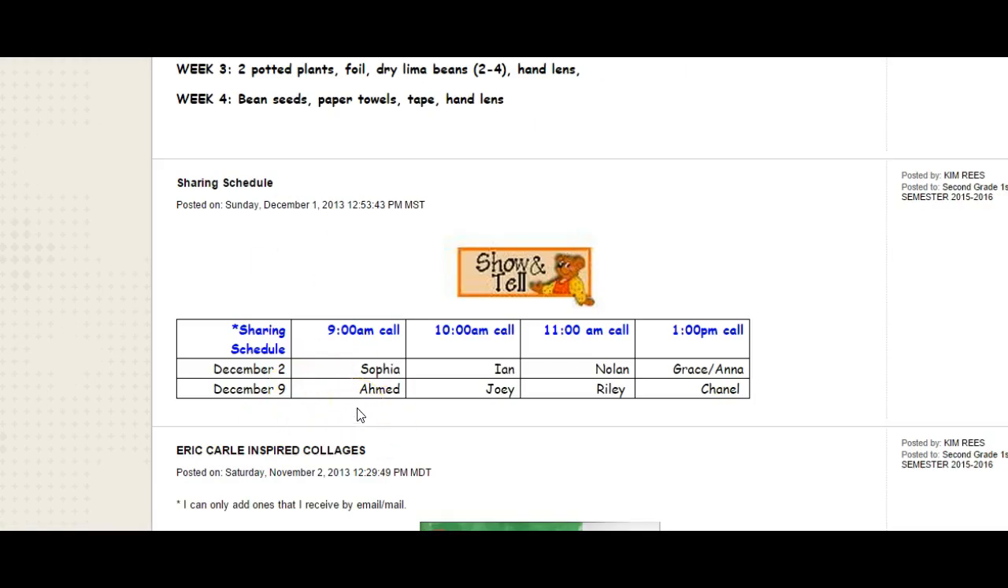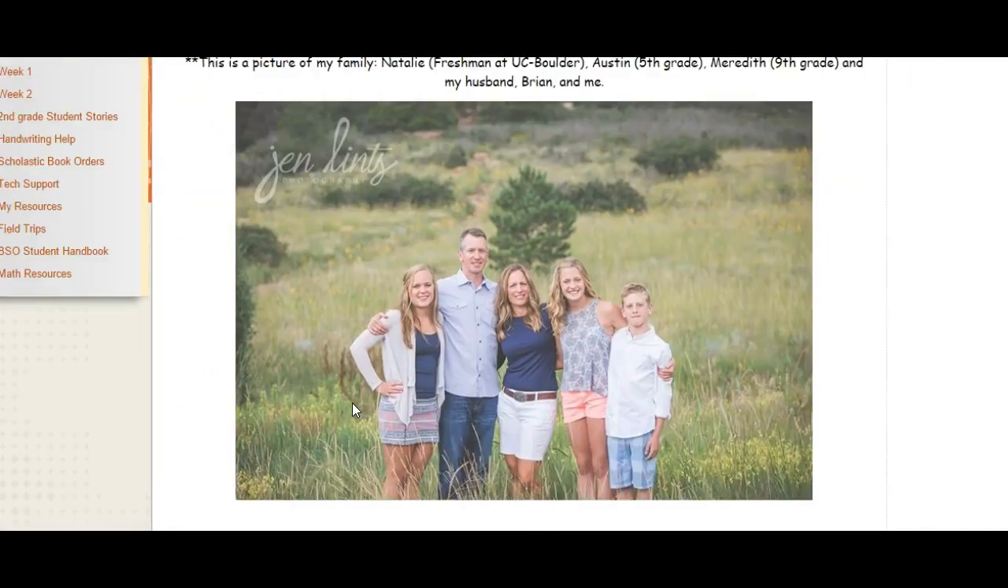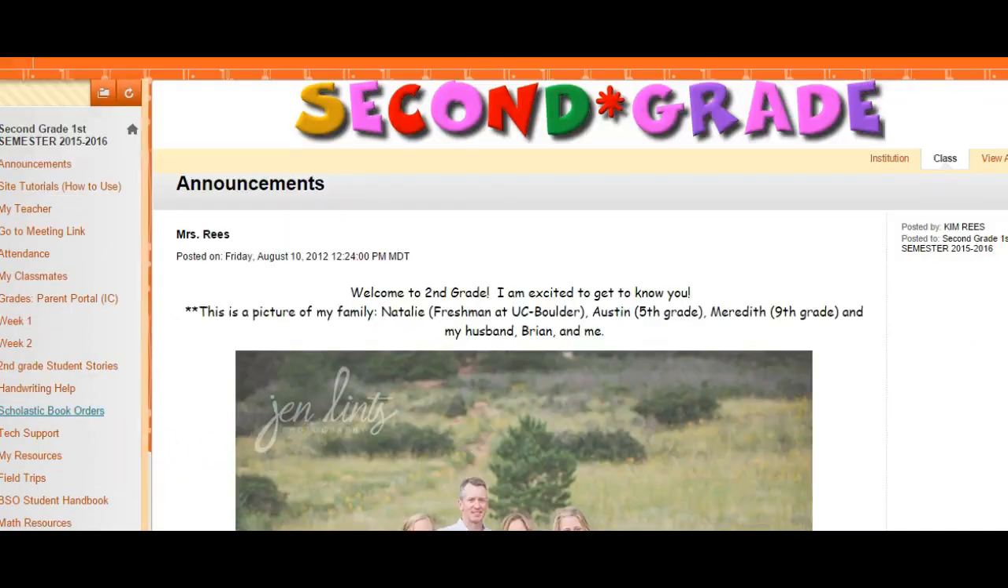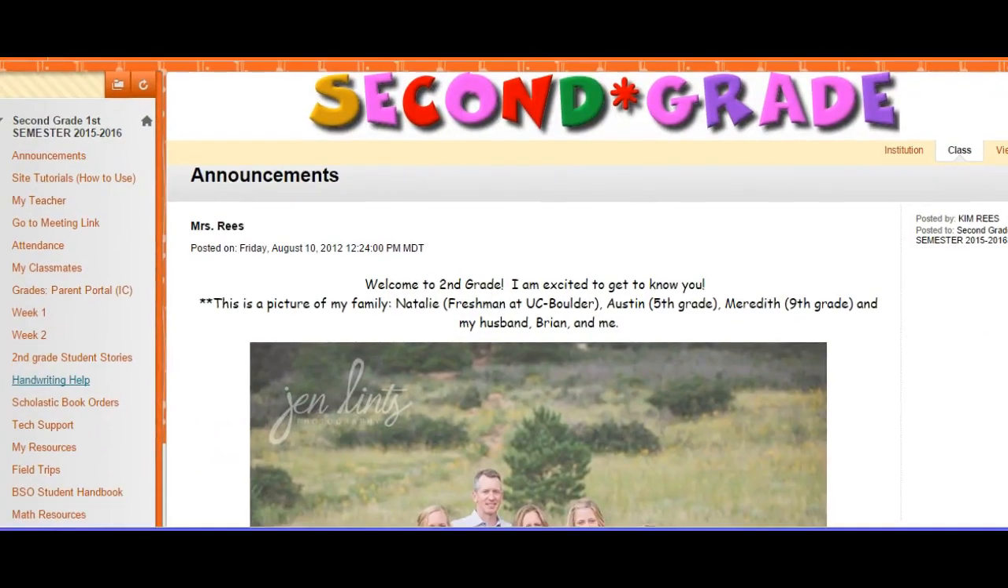Every week a student will be appointed to share and be able to turn on their webcam and share whatever they would like that's school appropriate with us. So that's the announcement section, and it will be reordered a little once we get past our first week.